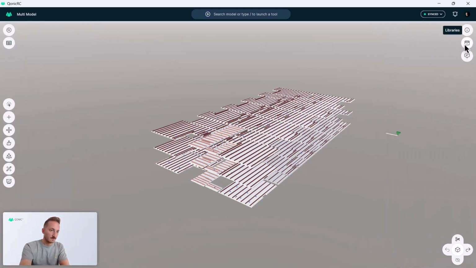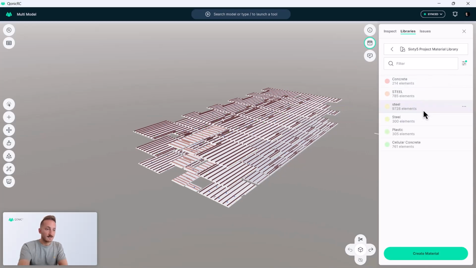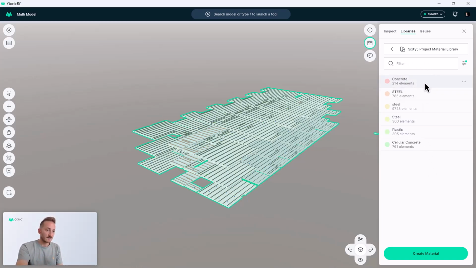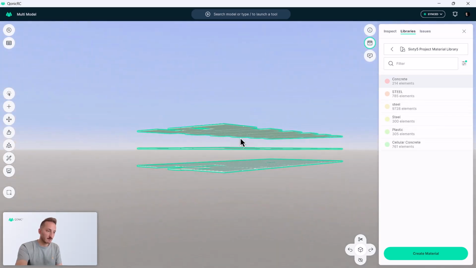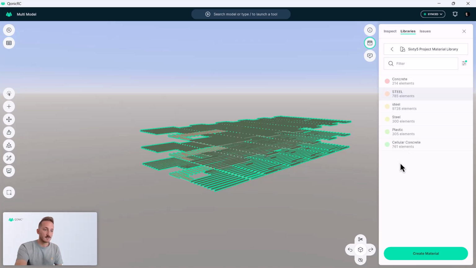And if I check out the libraries here, I can see, for example, in the material library, I have indeed only one material library. It's a shared one, and it contains, in this case, 6 different materials across these 3 models. So for example, the concrete here, indeed I have in each model some concrete elements, in each model some steel elements and so on.